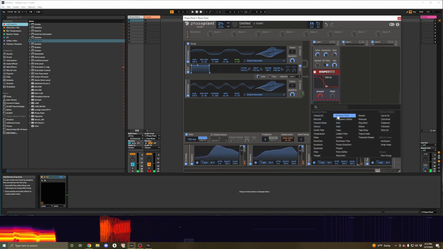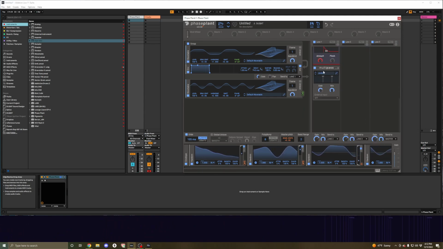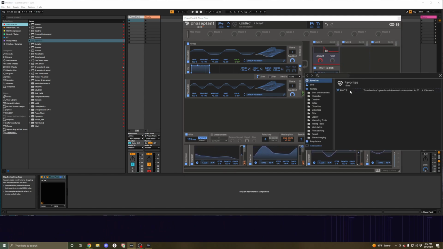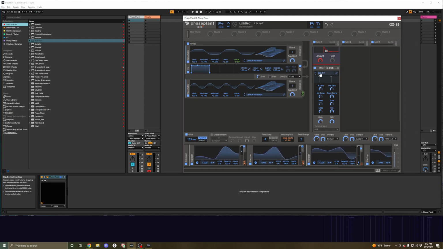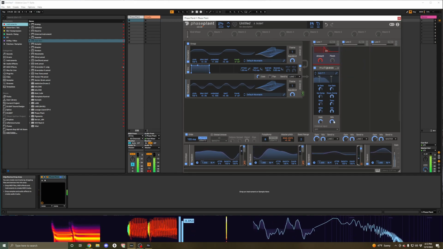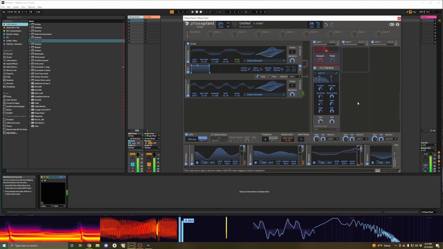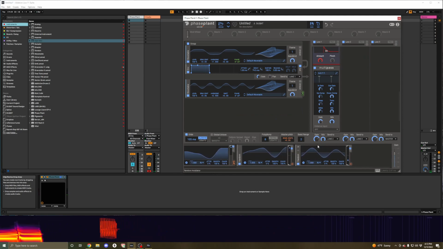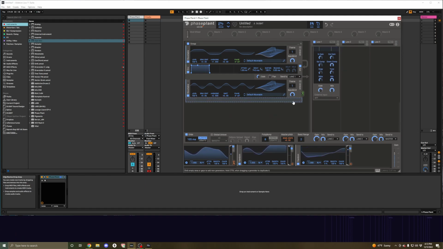I love Disperser. I put that on everything. Next, you go to Multipass. There's a factory setting that's not OTT, but it is OTT. We all know that sound of OTT. That beautiful, crispy sound.